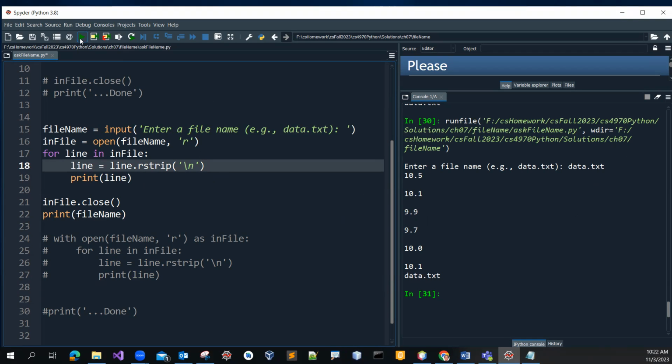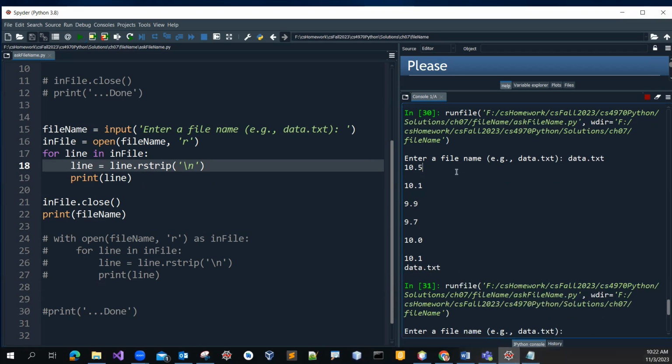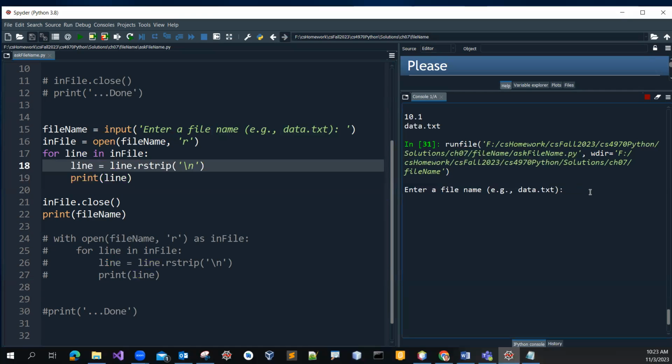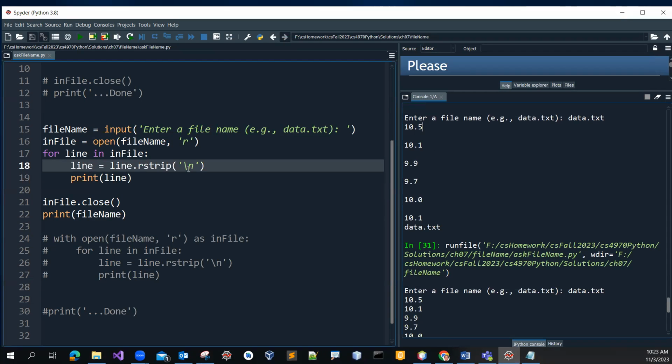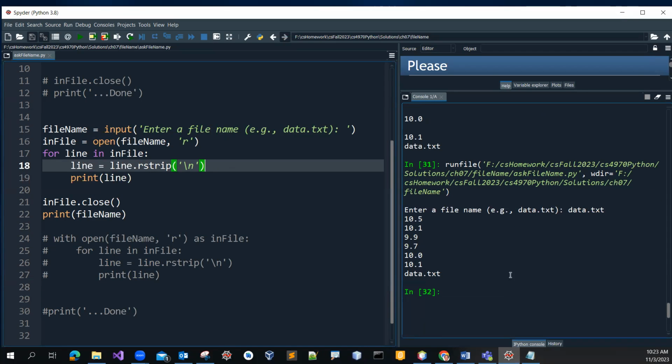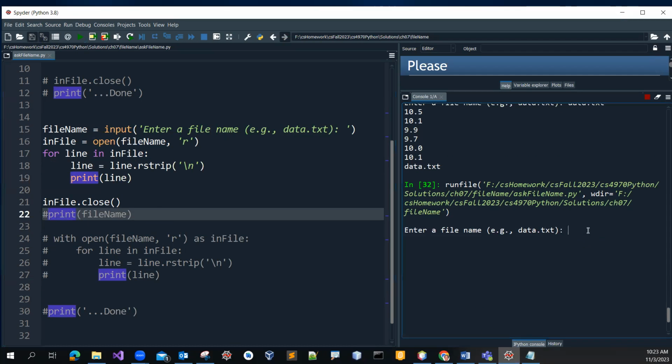So if I run the program again, I type data.txt. There you go. Now you can see that all those new lines are removed because we added this statement over here. And now you really don't need to print the file name. You can comment it out if you want to. Let me try it again.